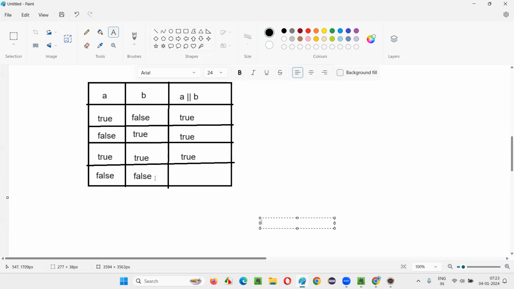Now, if both the sides are false, then only it will become false. Only in this case it will be false. In the remaining cases it will be true. Okay. If any of the sides is true, it will become true, guys. That's what a logical OR operator is. In logical AND operator, both the sides should be true to become true. But in logical OR operator, any of the sides should be true to become true. If both the sides are false, then only false. So this is the logical OR operator.